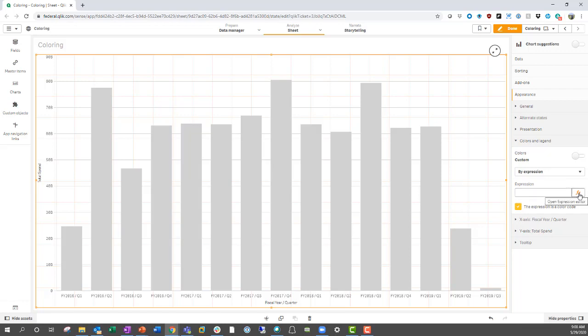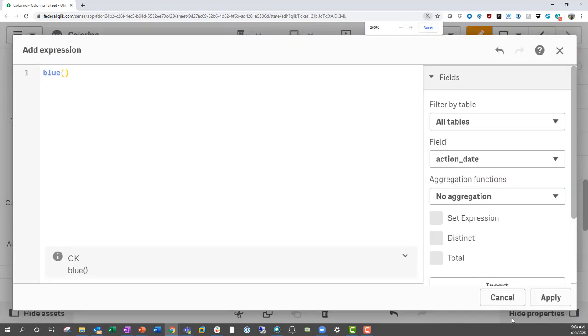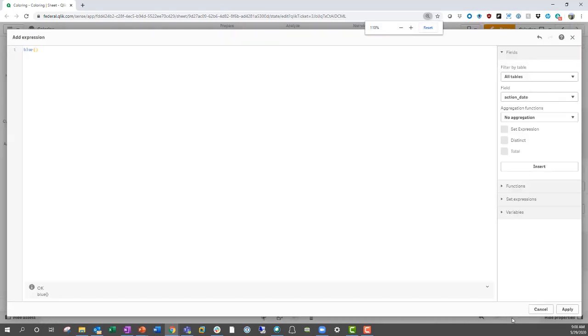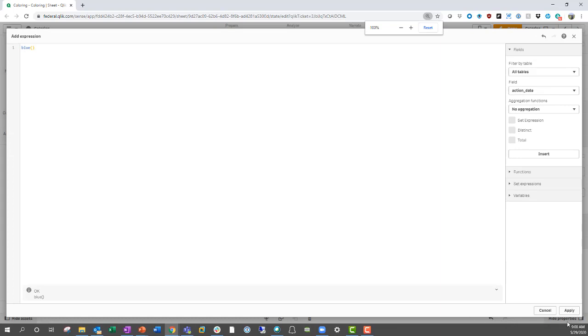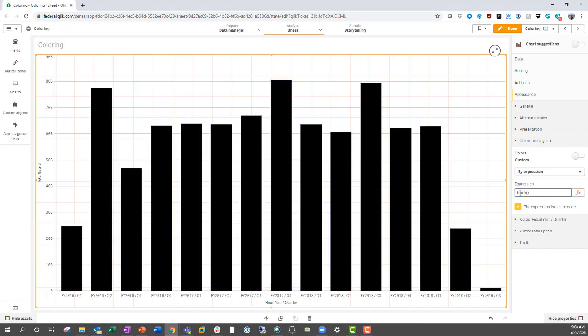And then I'm going to go in and put an expression in, and we're going to start with, let's just say we want this to be blue. So all we have to do is just type in blue, open, close parentheses, zoom in here so you guys can see that. So that's all we're going to need. You hit apply, and now my chart is going to be that blue color. If I change this to black, now my chart's going to be black.